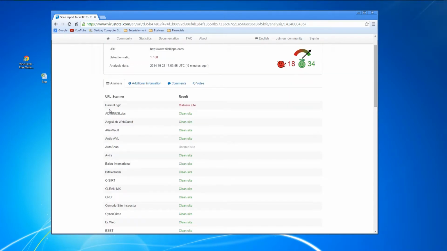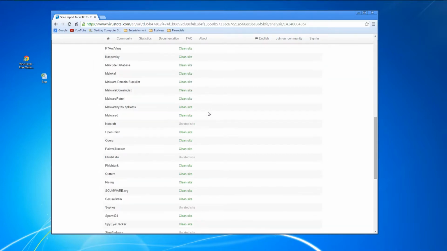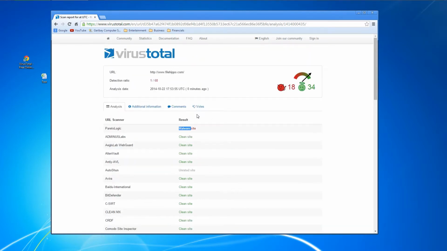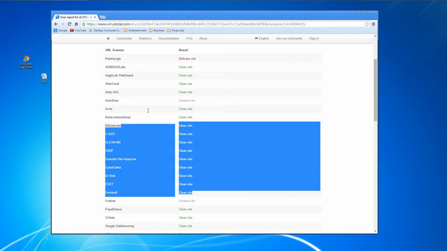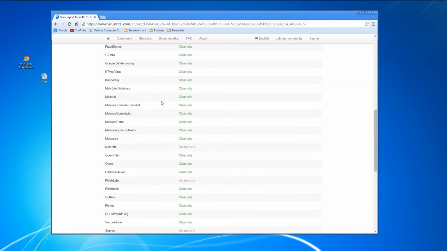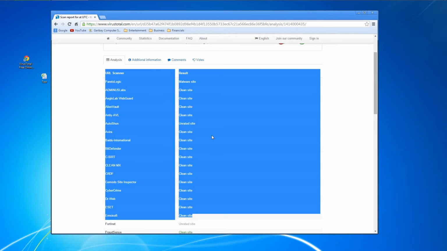Okay, so we got Pareto Logic resulted as a malware site. I don't think so. I use this site all the time. It's 100% safe, secure, good, reliable website. So as you can see, you're gonna get some what we call false positives. It's something that is scanned and you know is legit and will still come back as a malware site or whatnot. So at the end of the day, you got to use your best judgment. Obviously, if you're seeing like all 10, 12 of these reporting malware site, malware site, malware site, yeah, stay away from it.